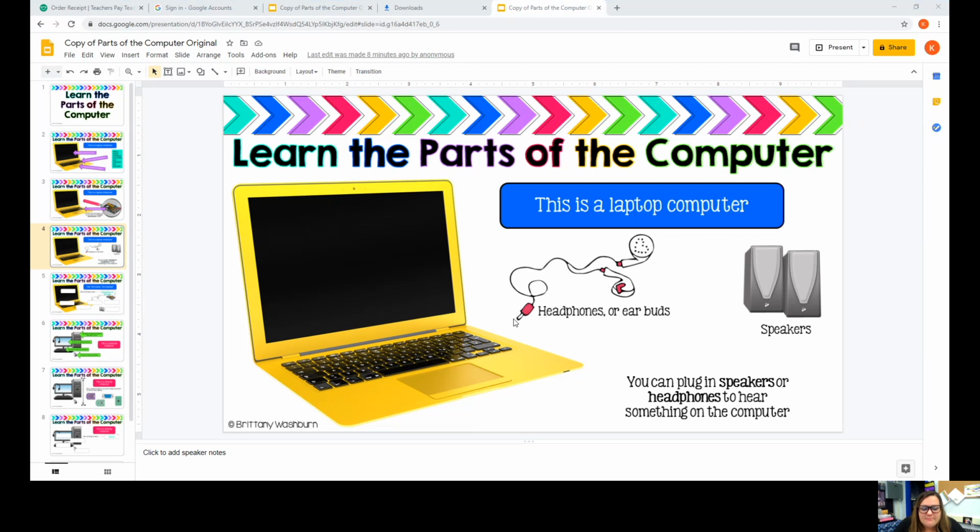Headphones or earbuds can be used on a laptop computer by plugging them in to the right port. Speakers can also be plugged in. You can plug in speakers and headphones to hear something on the computer. Things that you can hear on the computer could be music. They could be a video, like the one that I'm making right now, or in some cases, it could be background noise if you're playing a game.